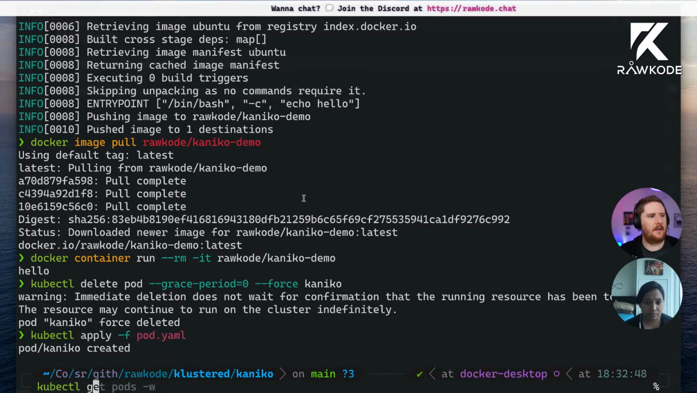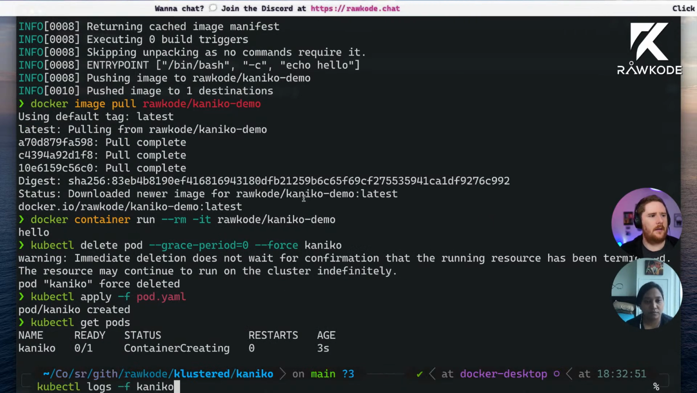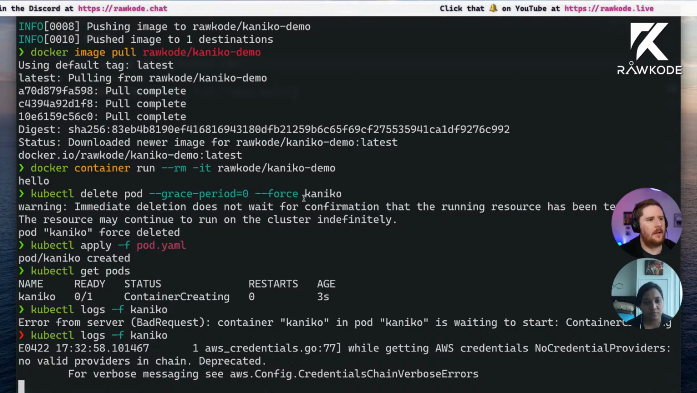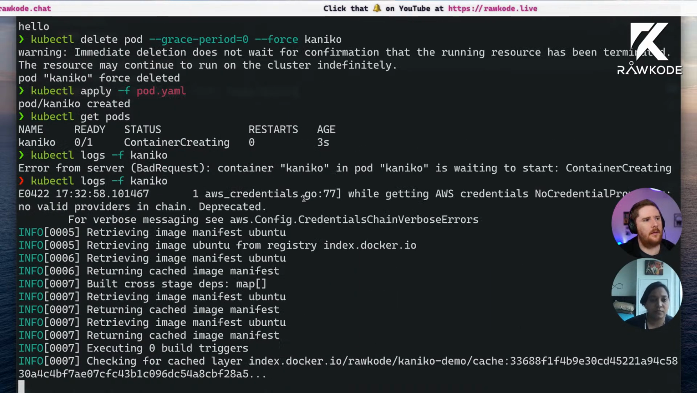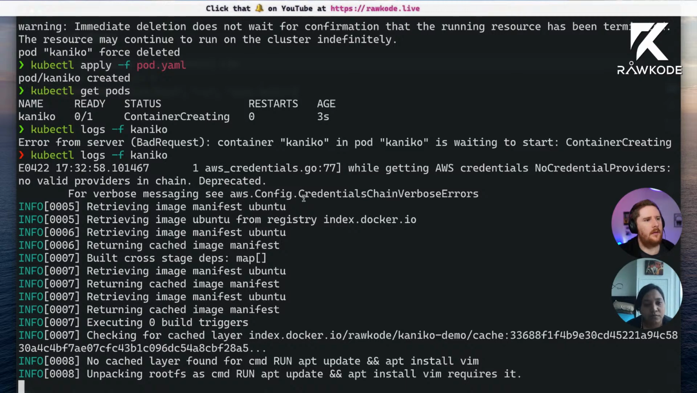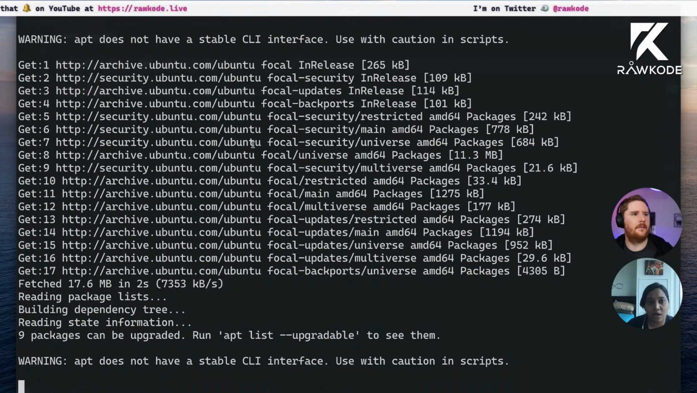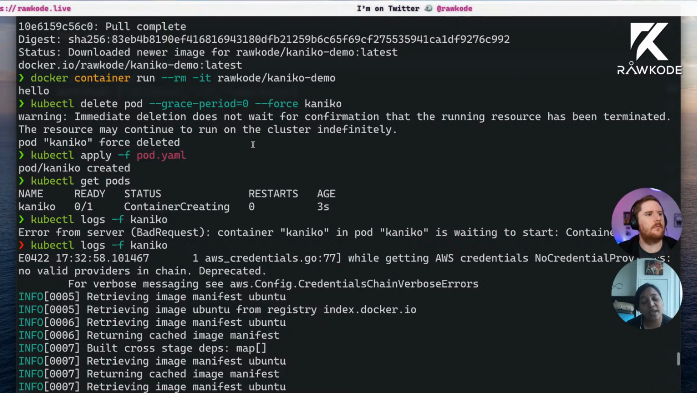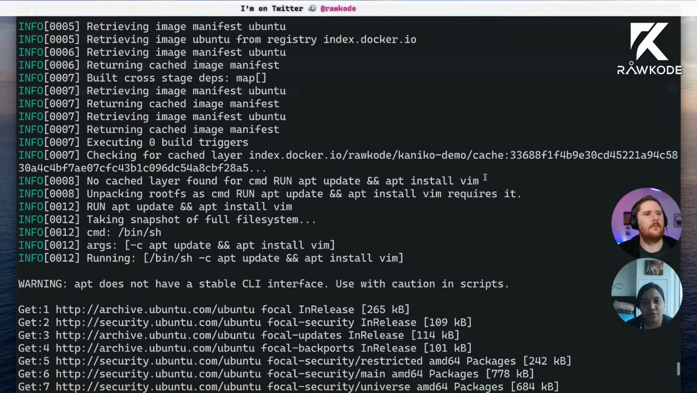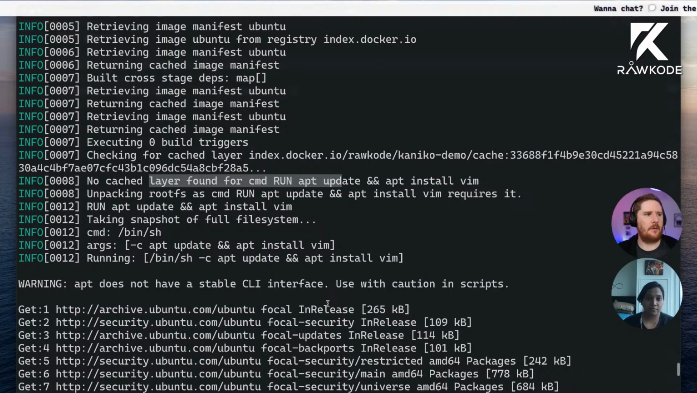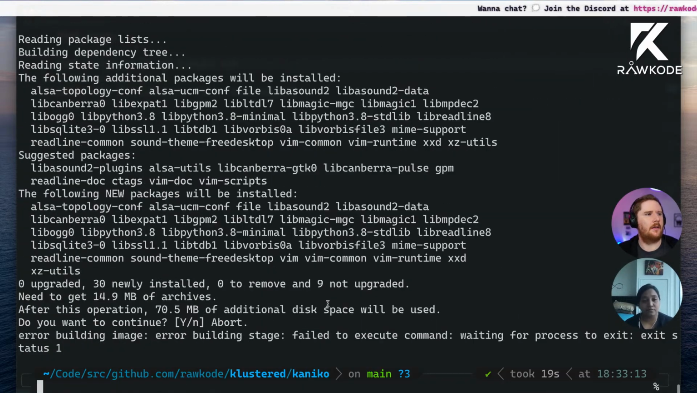Let's apply that. We'll run get pods. And not quite yet. There we go. Well, it looks like, did it use a cache there? No, in this case it did not, because this is the first time you're building. So we only have a cache per image. This is not a global cache, it's just for your repository, right? Yeah, so it just said it was checking for a cache, but it didn't find one. We can now see it running the thing.